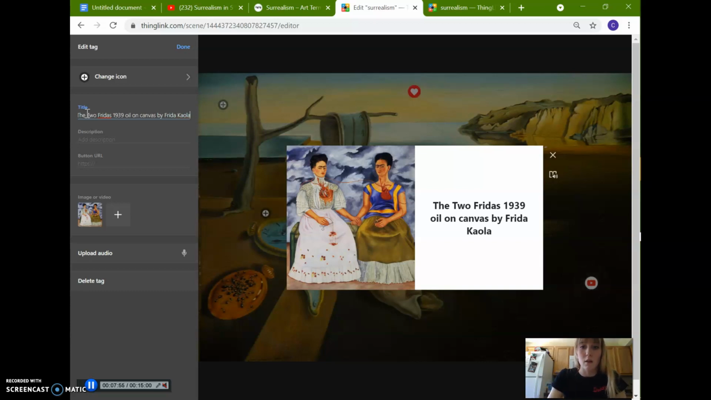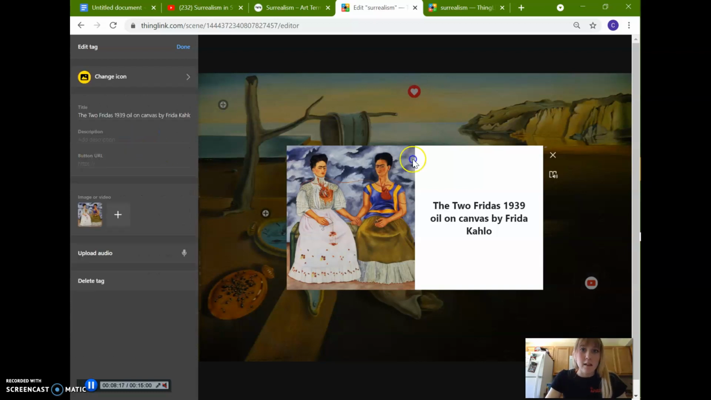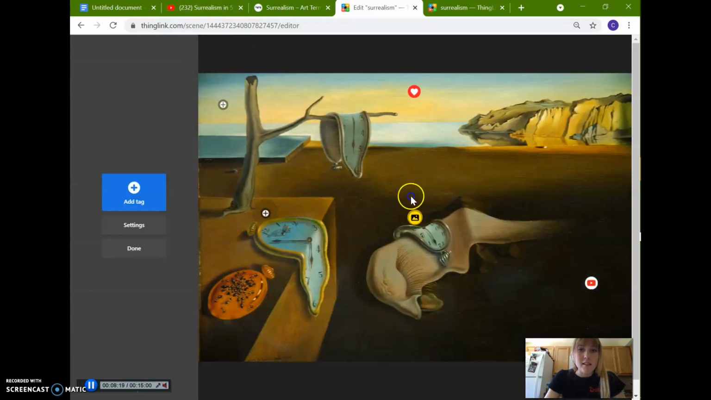Kahlo. I can't spell, so there's a reason I'm an art teacher. Kahlo. There we go. And that's kind of the basic idea. Change that. We'll just do like an image, little landscape. So that's kind of the basic idea.